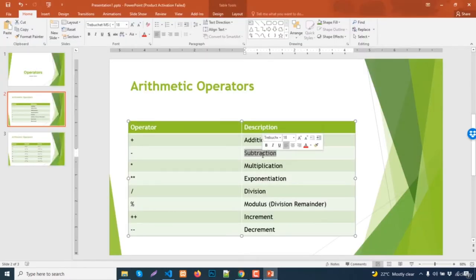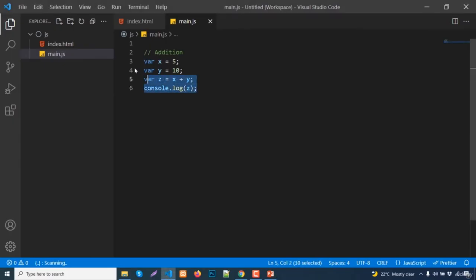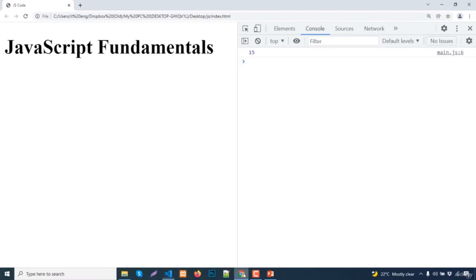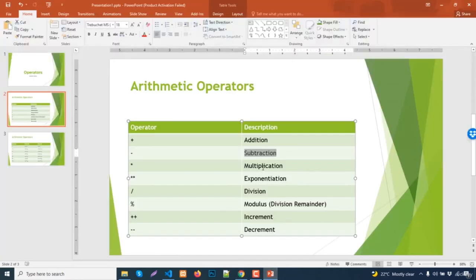So our second is subtraction. Just comment this part, no problem, and write another part here for subtraction. Just like x is 50 and y is 25. And just write x minus y. So we subtract 25 from 50. Back to browser and refresh and check: 50 minus 25 equals 25. So it works fine.